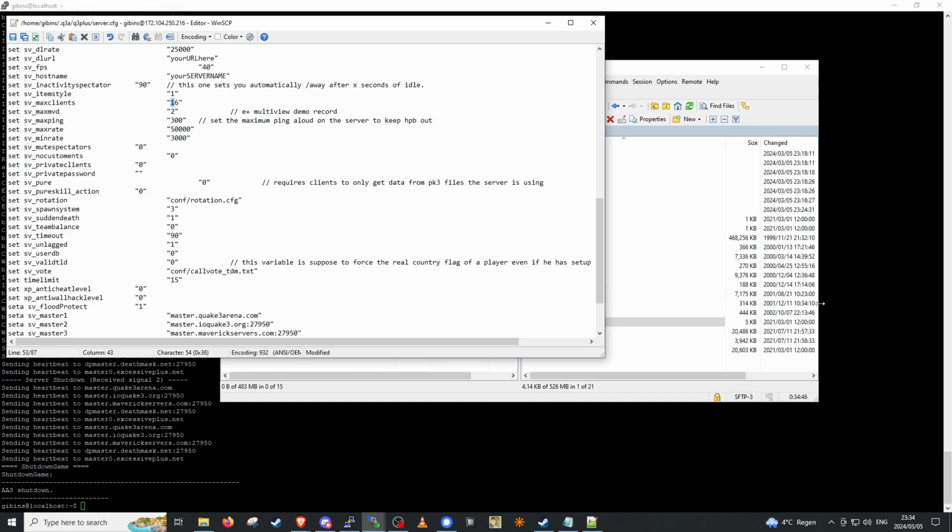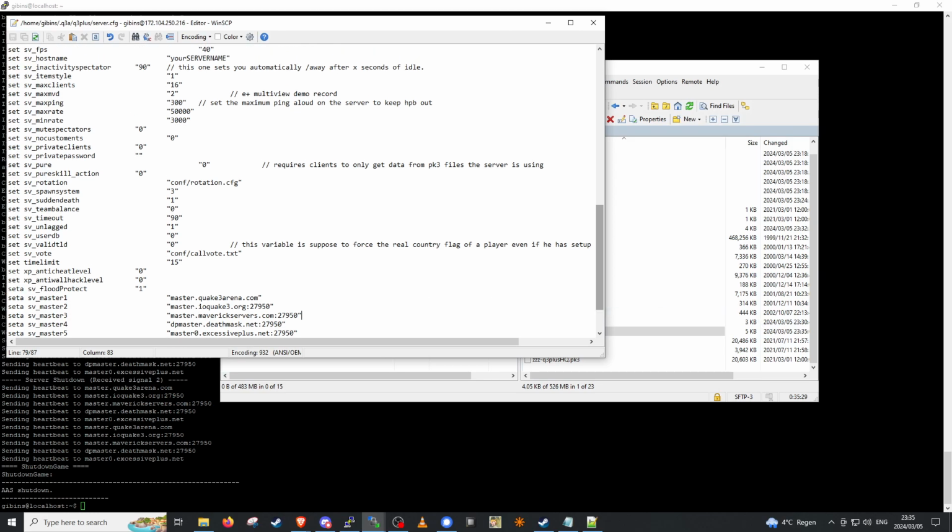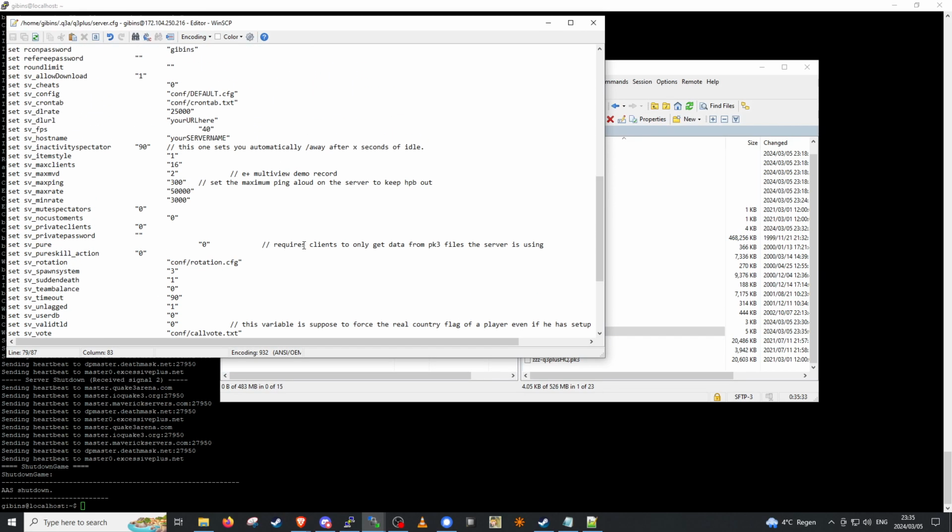For the call vote. So in Quake3 Plus, the call vote is going to be a bit different. I believe you're going to want to set this to conf callvote.txt like that, not conf callvote_tdm. You're going to want to set it to conf callvote.txt. There is one more thing we need to do in here, though, and that is set up your auto download.